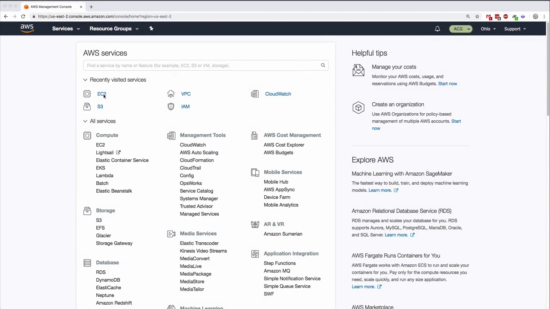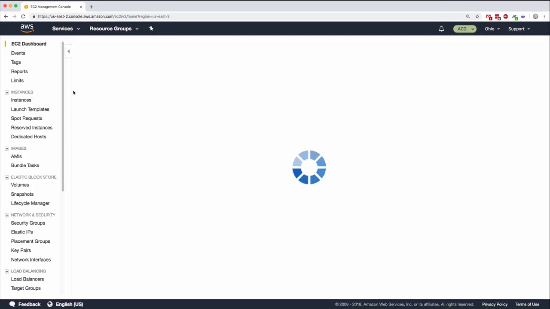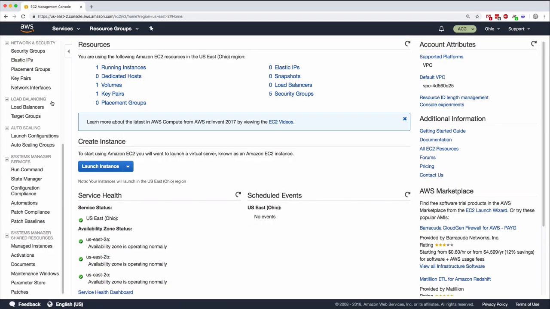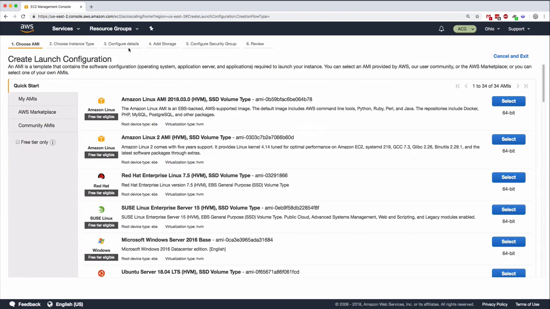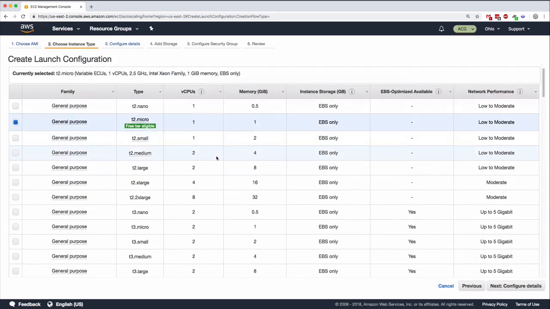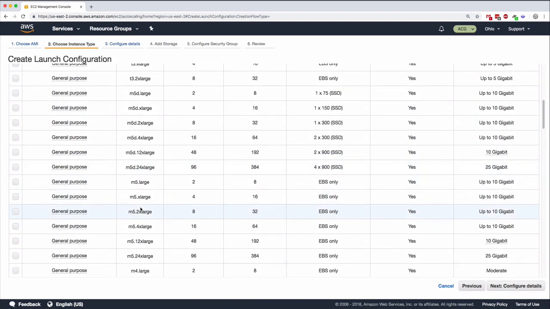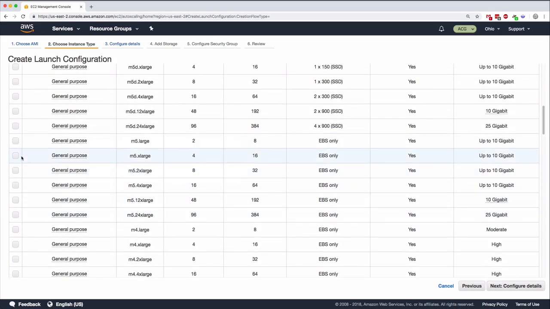So we can get started on our experiment by going out to EC2 from the console. Then under launch configurations, we're going to create a launch configuration. I'm just going to pick a normal Amazon Linux AMI. And just for kicks, I'm going to use M5 large.